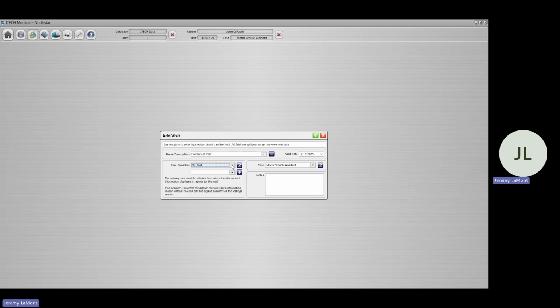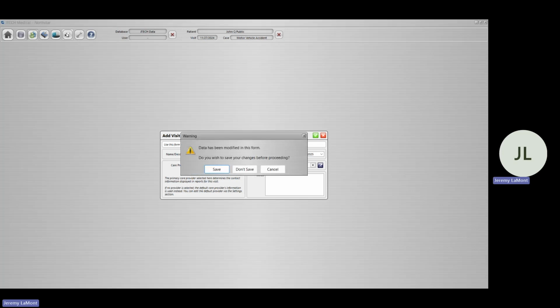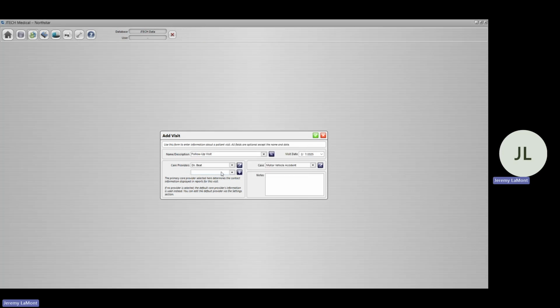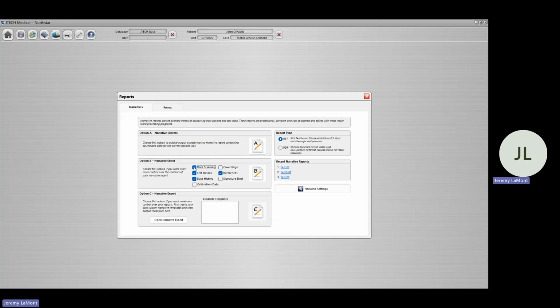The default provider that I showed you at the beginning, that's what will appear if no care provider is selected. But if you have a specific discrete care provider selected from your list, there they will appear, and that is the information that will appear on your cover page when you go to print it. So you can see that when you go to generate a report, you'll just want to make sure that the cover page is selected for printing.